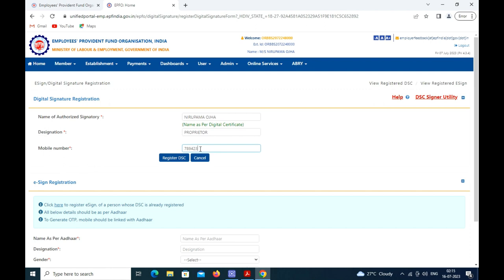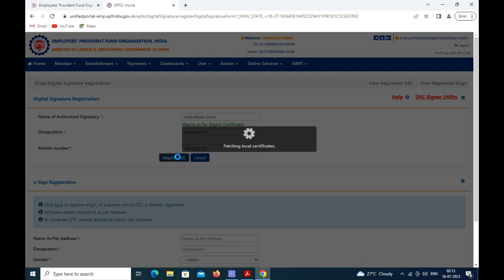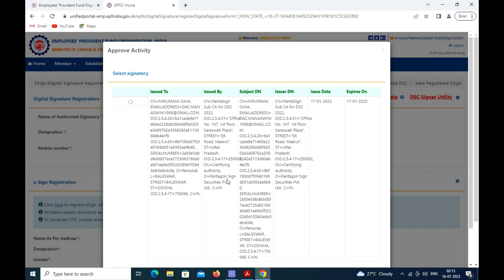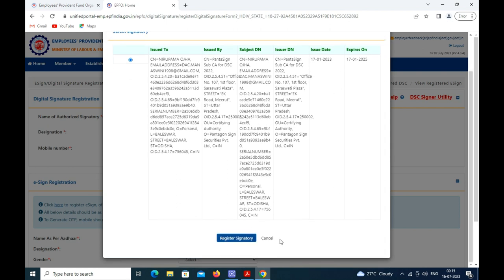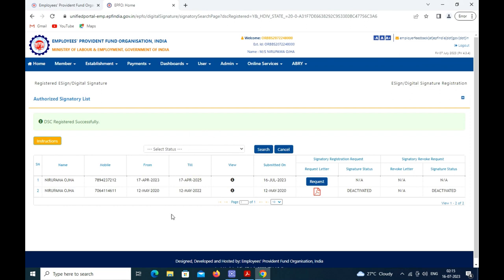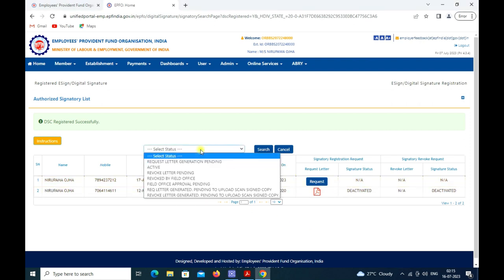It will fetch your certificate which was imported before and it will run successfully. In every version here it is the approving activity. Just select and go downward to register signatory. Click on this and here DSC registered successfully is shown. You see, when everything is approved, then you can do your approvals using DSC signature.